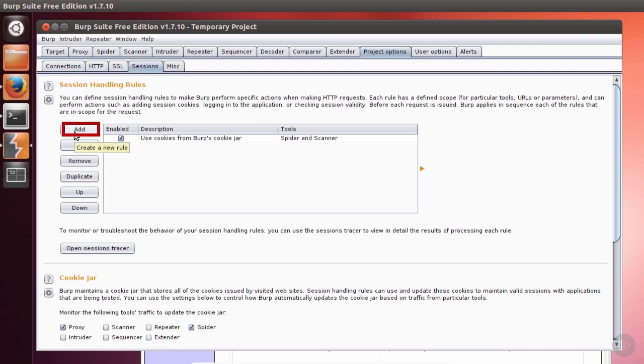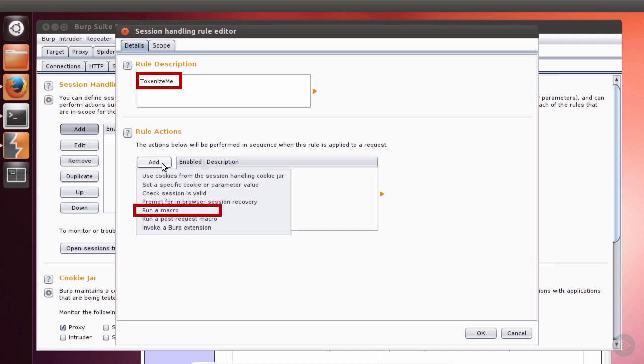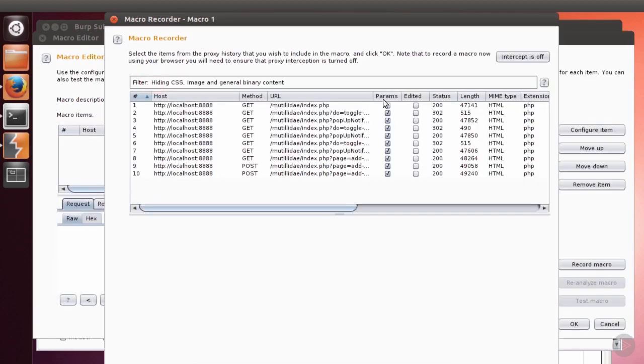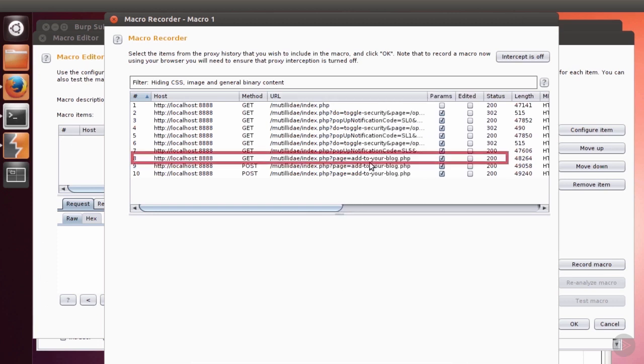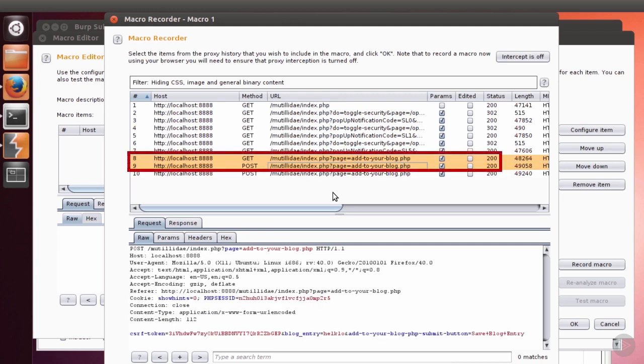Let's add a new session handling rule. We're going to call this Tokenize Me. Under the rule action, let's go ahead and run a macro. Now we're going to build our macro. Click the Add button, and what we want to do is grab both the GET request previous to our posting, and we want to grab the actual POST.